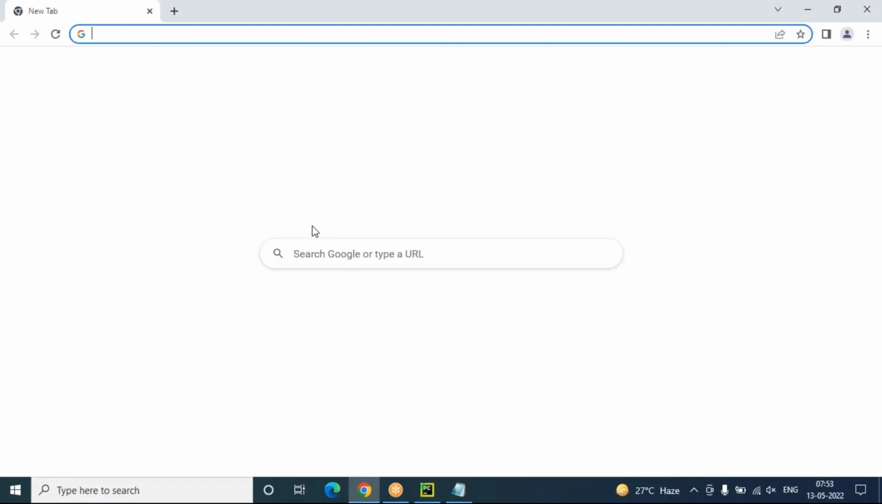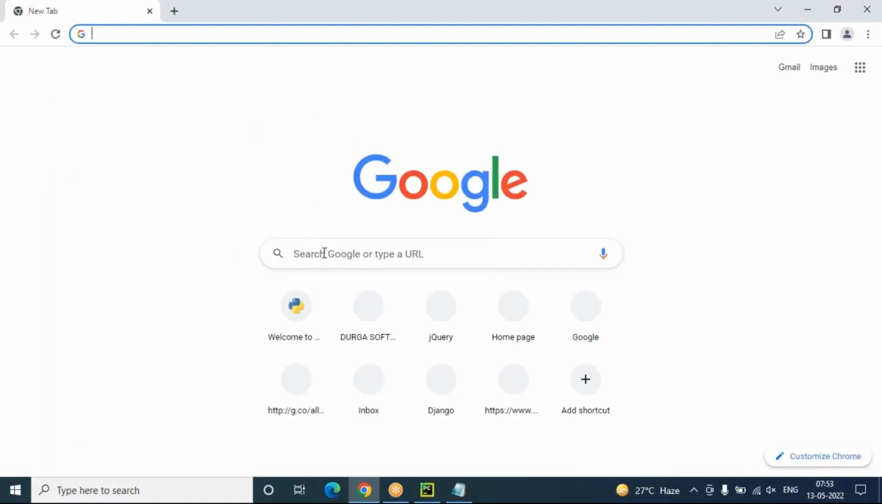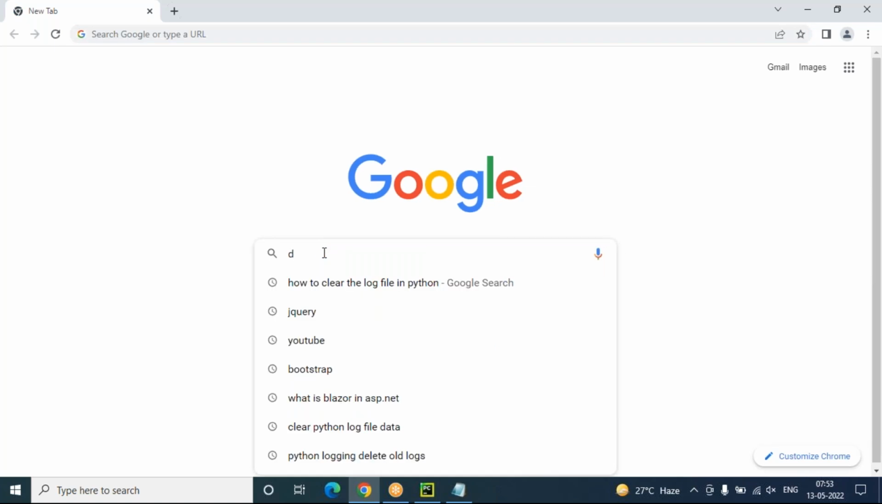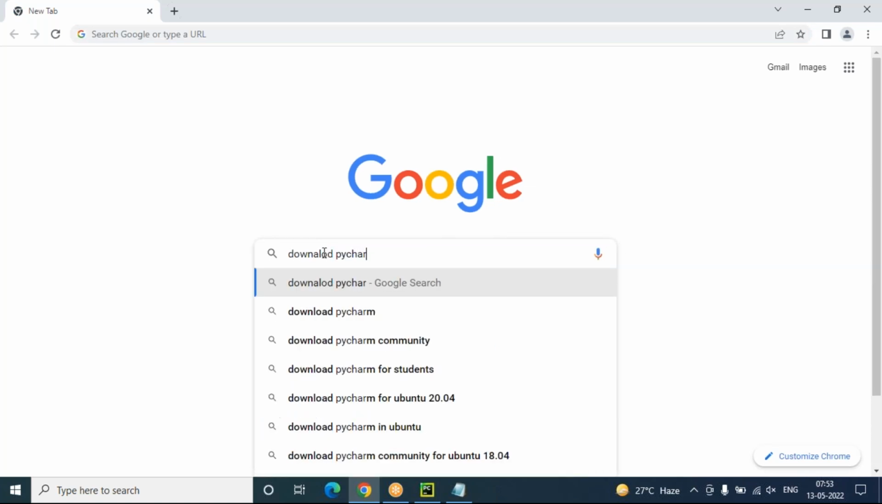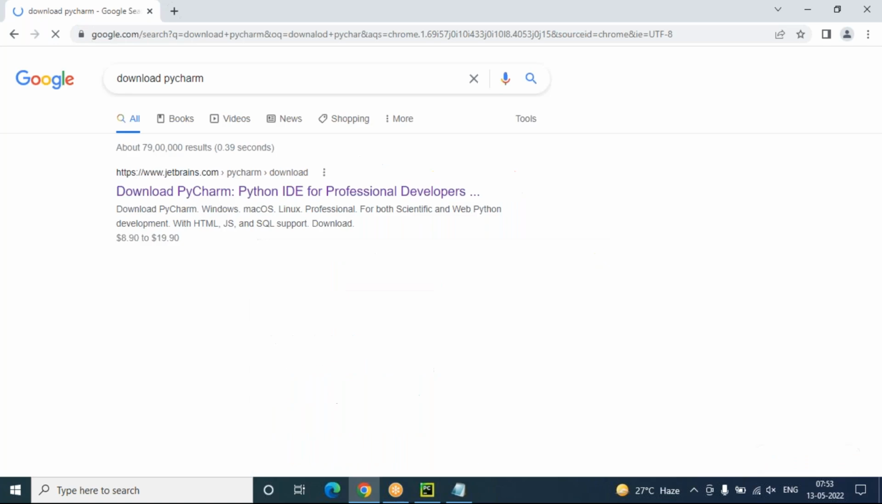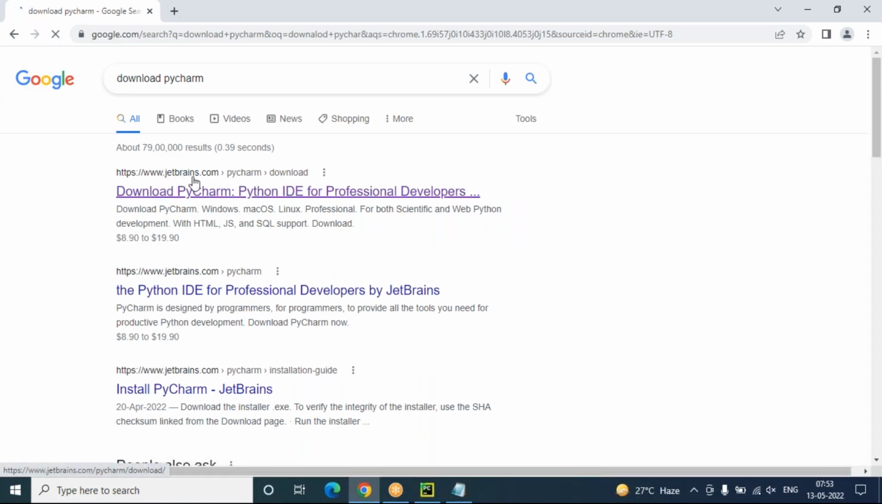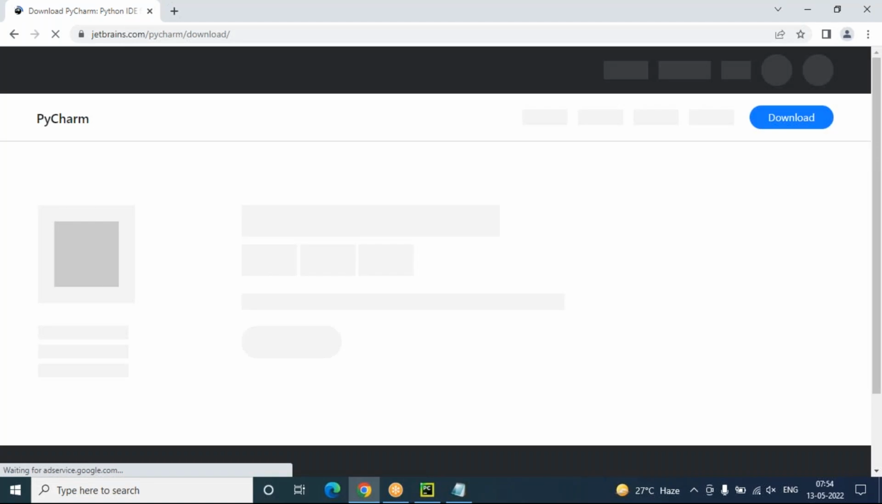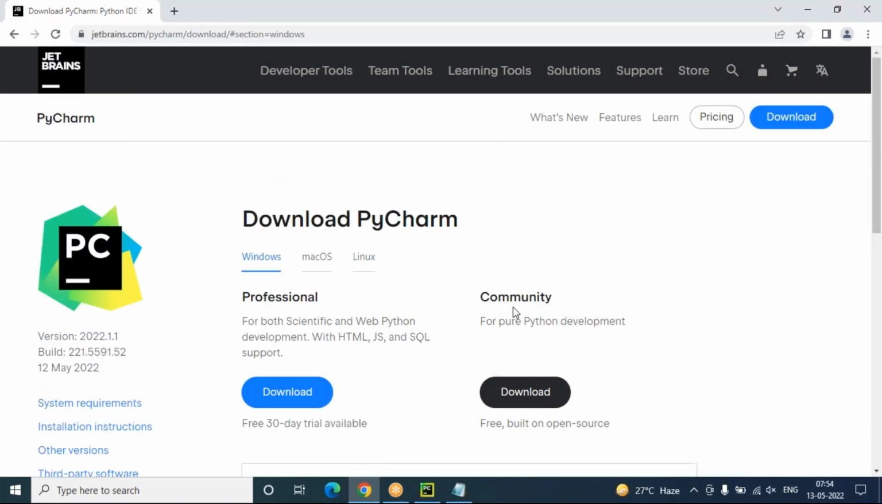So for the PyCharm editor, you can simply go to search and download PyCharm. Here the official website is jetbrains.com. Click on this link. Once you click on this link, you can see here, download the community version. These steps I have already given clearly in my video. If you follow that video step by step, you will easily download and install. That is not a big deal. Please do it.